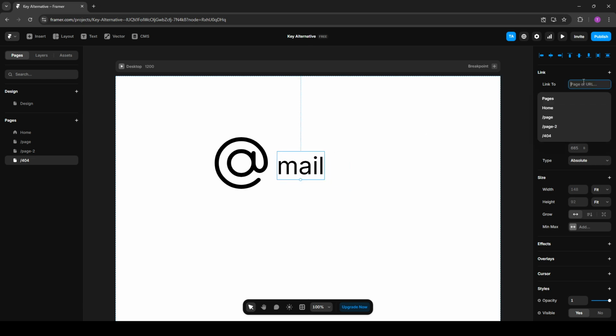On click, the user's device will open its default email client with a new message addressed to you. If you're applying this to text, you can also highlight a specific word or phrase and add the same mailto link, so only that selection becomes clickable.